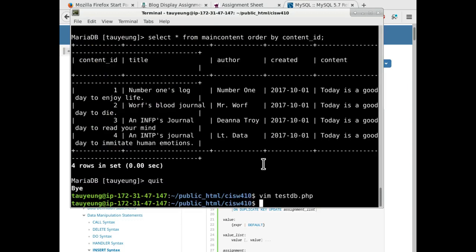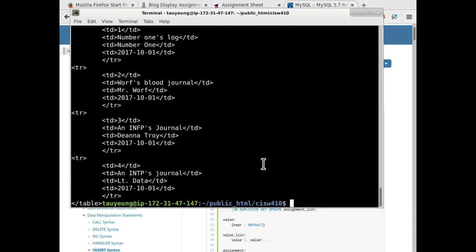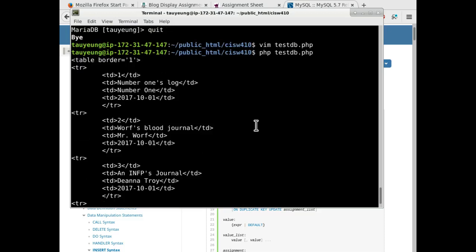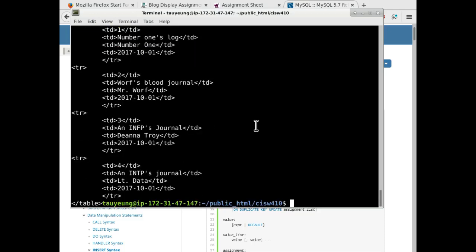So let's go ahead and run testdb.php, and you can see how it is printing all the journals, and this is all done by the default sorting order, which is ordered by the content ID, which is the key of the entire table.